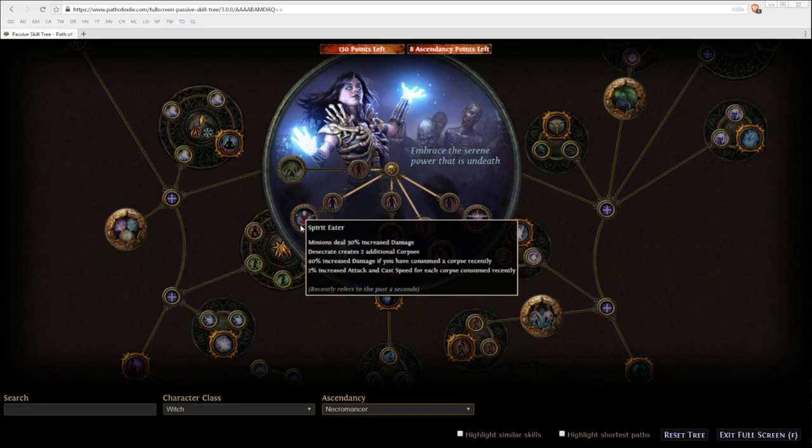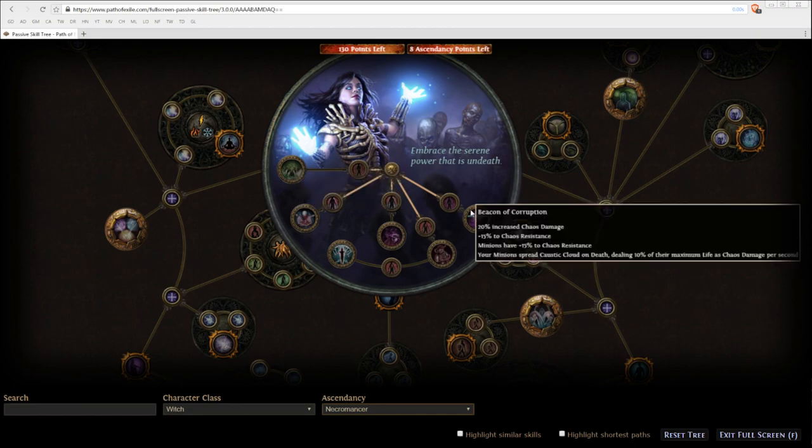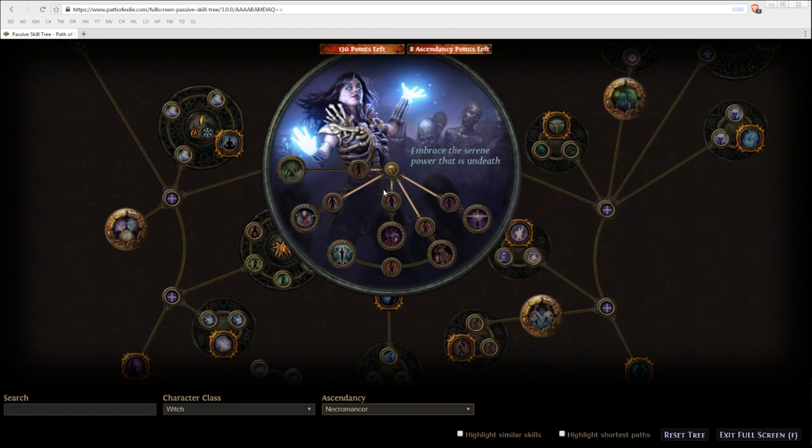Desecrate makes more corpses, which is an ability that he could have. Meh. Skill effect duration, your offering skills also affect you, which is a huge buff to him as well. Offering skills can give you block, and give you cast and attack speed, things like that. There's also one here that gives some chaos damage and stuff. And every in-between node gives 15% increased damage to minions, and some life to his minions and things like that.